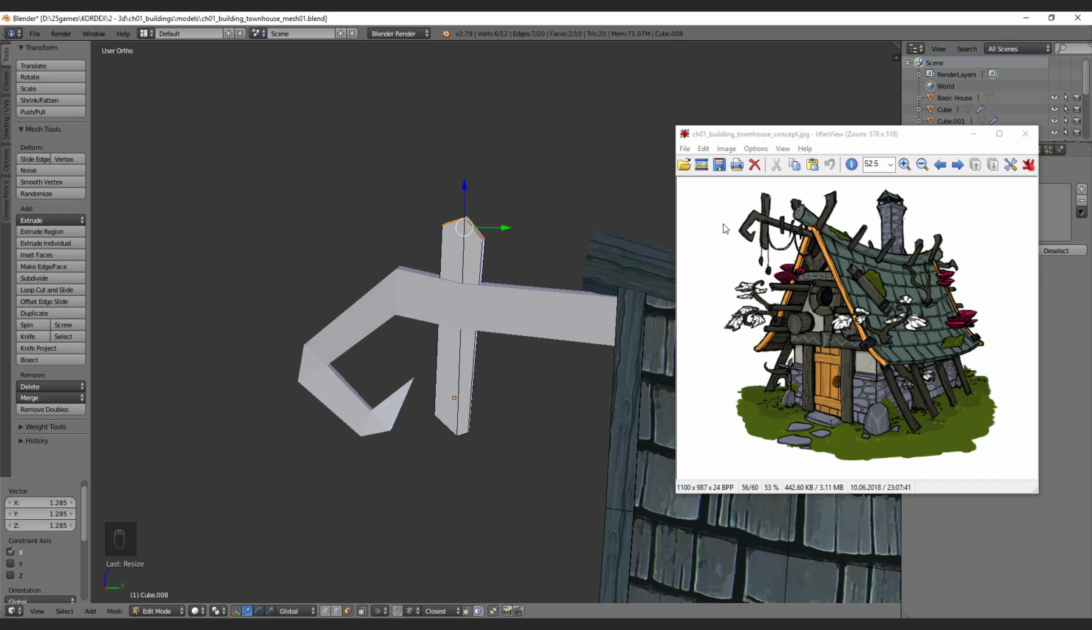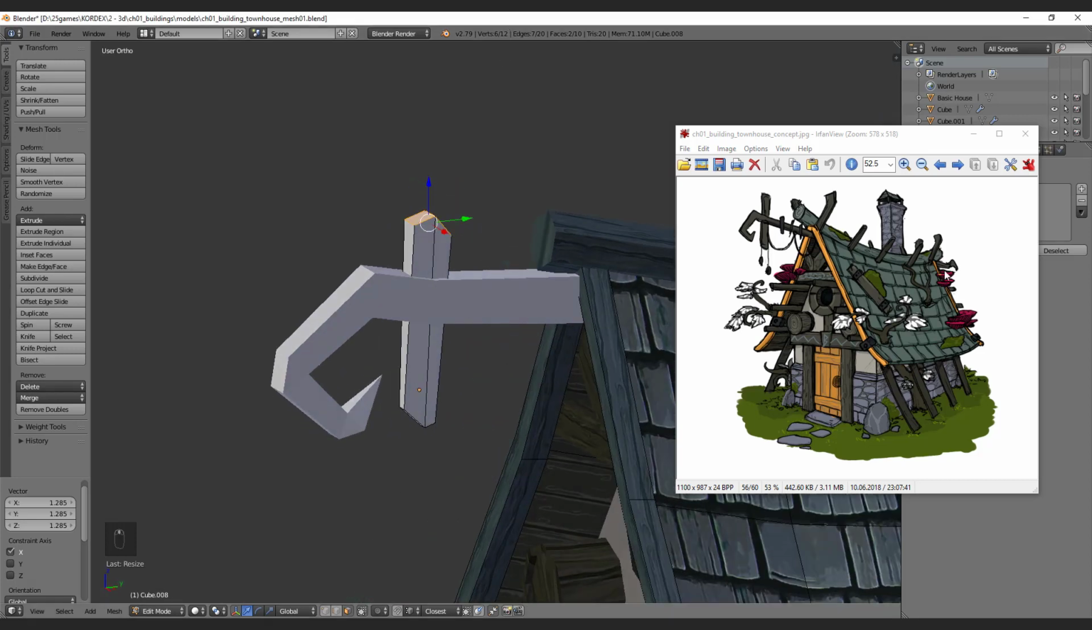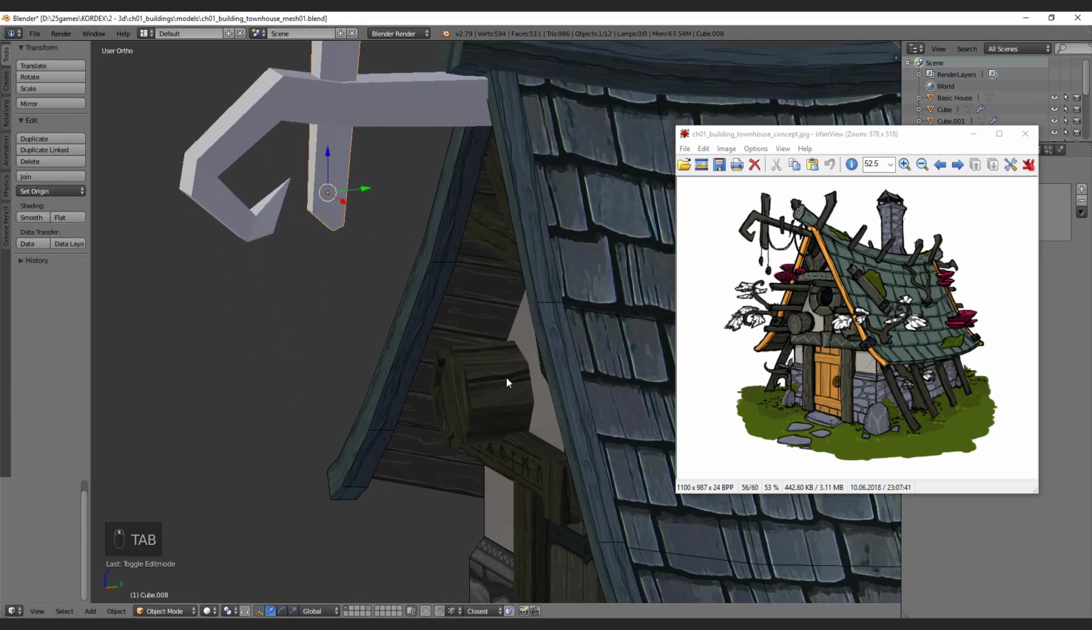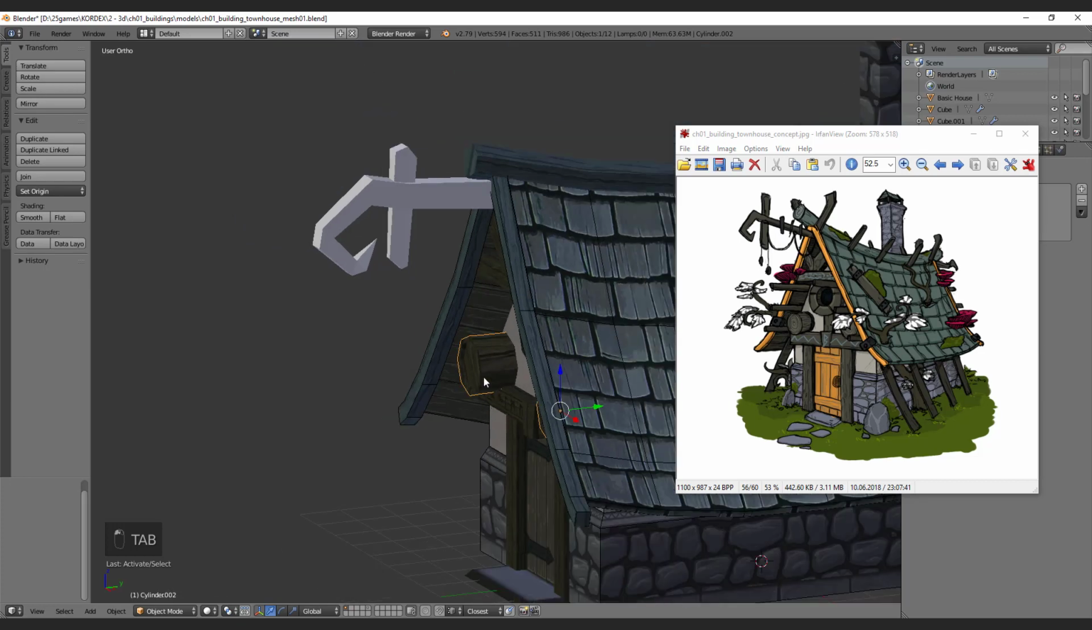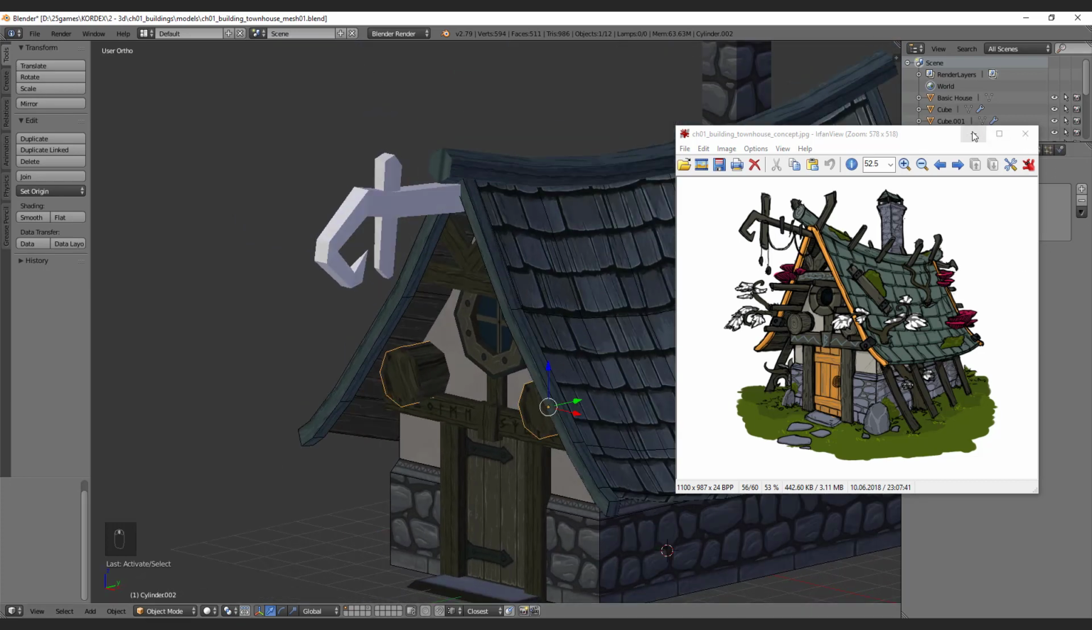This will be all a wood texture. And here we have some iron things, and for those iron things I have a proper texture prepared. But I want to add the wood material first. Yeah, we have here, for example, my wood.